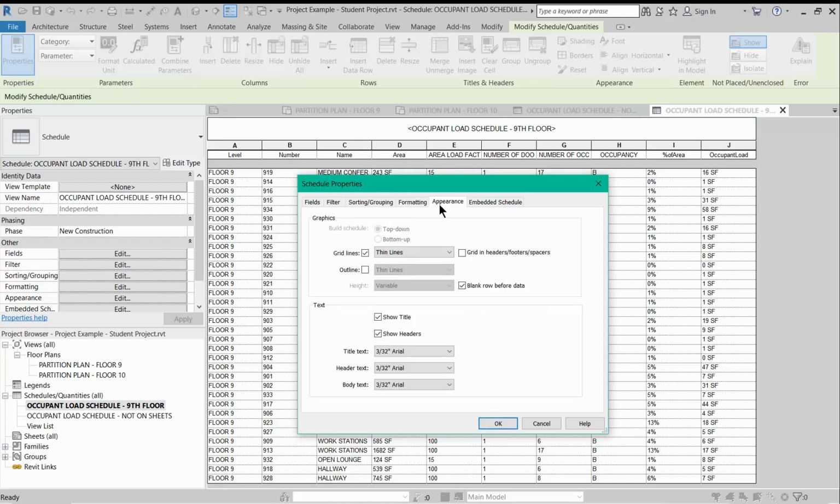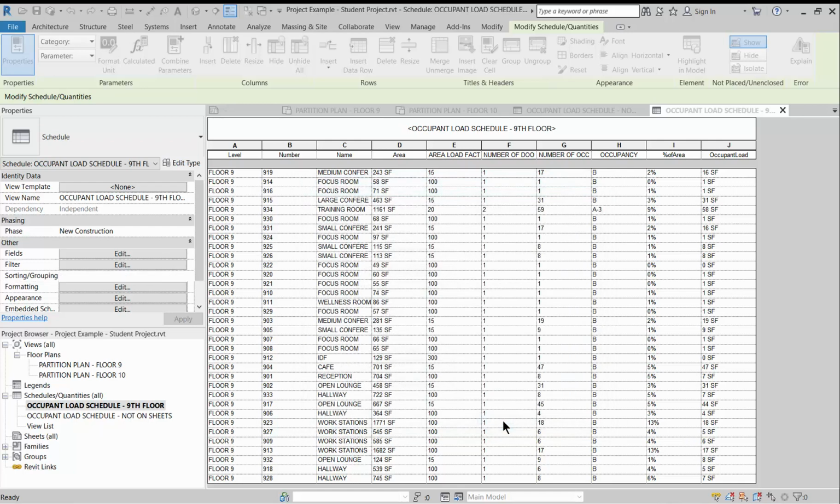On appearance, thin lines are a good look. The title should probably go to the 1/4 inch. We want to see the title and we want to see the headers. Keep in mind you can rename the titles if you wanted everything to be all caps, which is probably a good idea. Okay, let's see what this looks like.